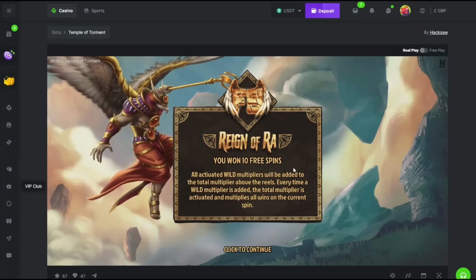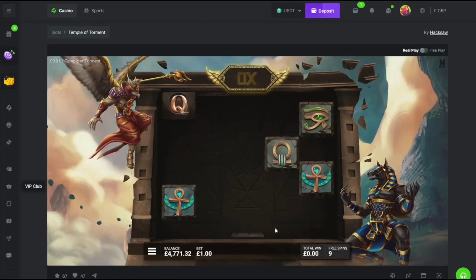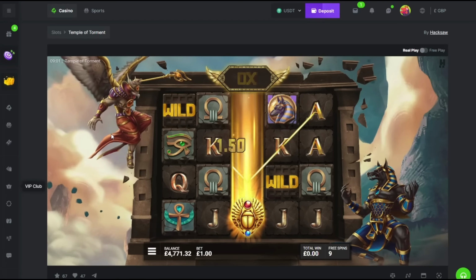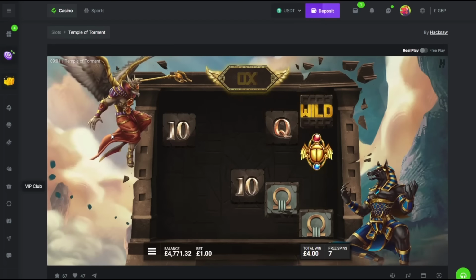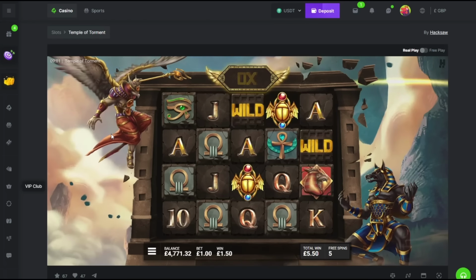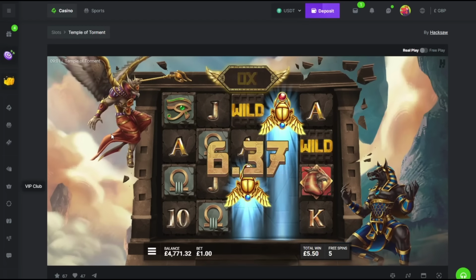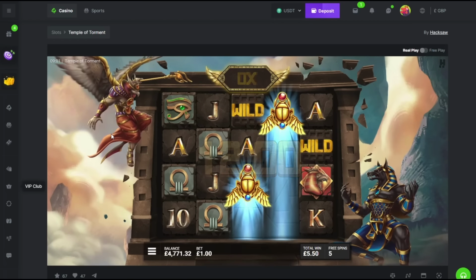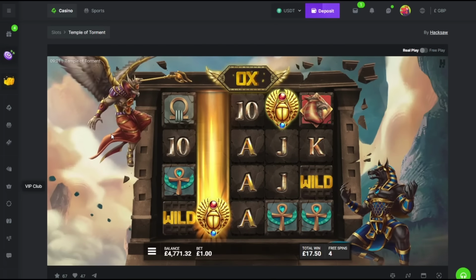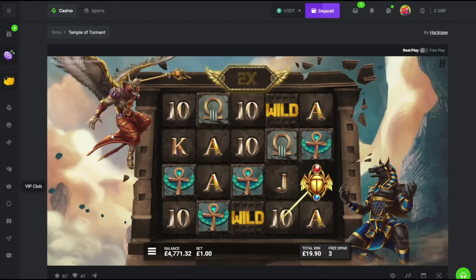All activated wild multipliers will be... Why am I even reading it? I don't read stuff, do I? It's better that way. It's not, because you don't know what the fuck's going on. Ever. Right, how do you get the multiplier on the move? Yeah, well, if you'd have read it, you'd know, wouldn't you? Come on, because this was 200 quid. There's only 4 spins to go. Ah. So you have to land a wild when there's a scarab, obviously. All is clear now.